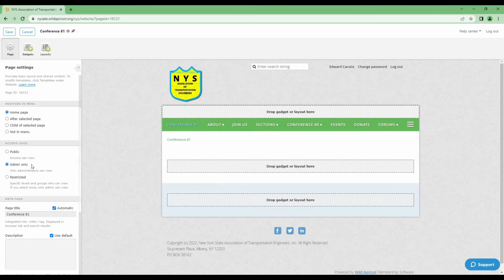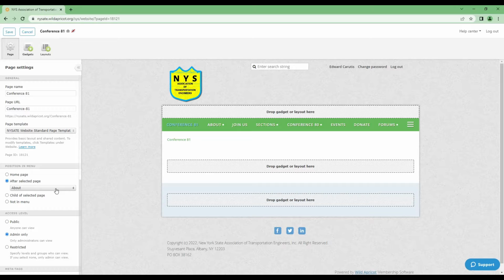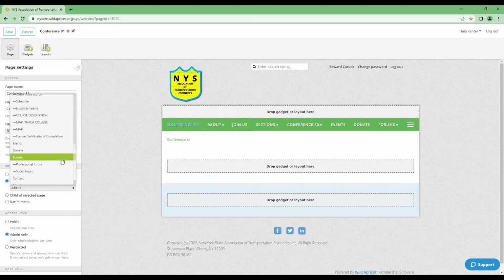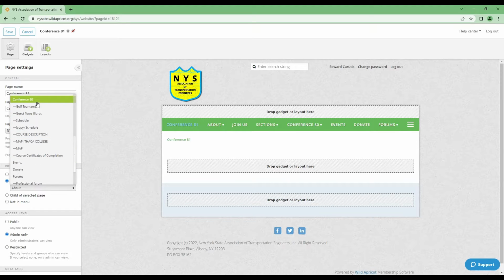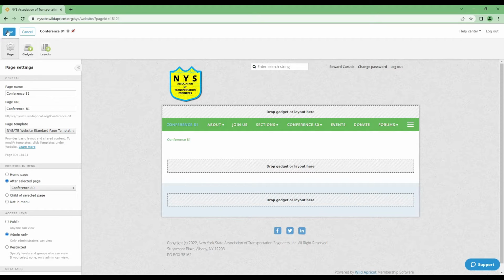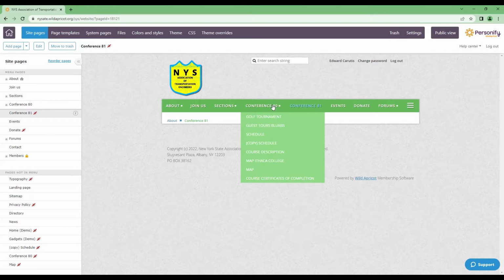So let's hit edit, and just gonna scroll down. And after selected page, we're going to scroll down to here. We have conference 80. Let's put it after that. See if that fixes it. Okay, so yeah, that put it in the right spot.